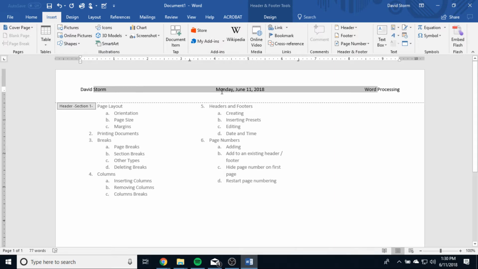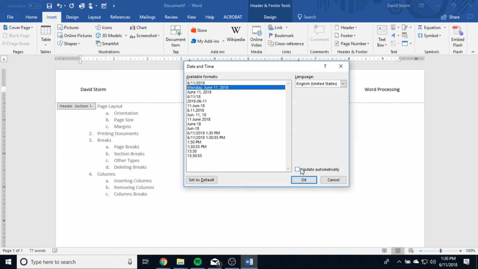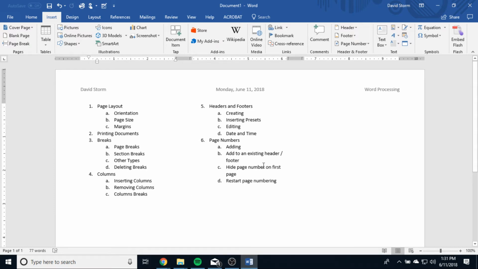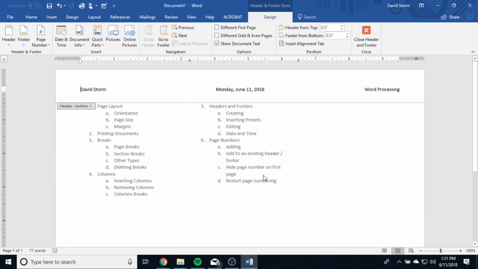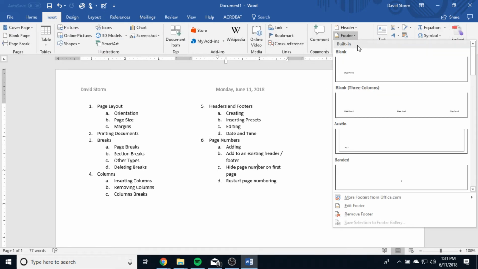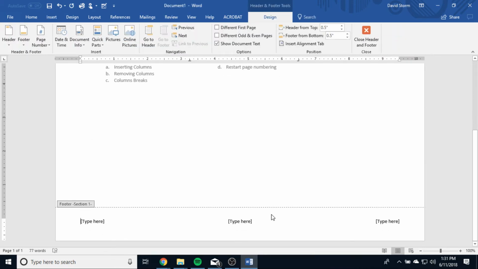If I wanted to make it so that it changed every time I open the document to the actual date, I can find my format and click Update Automatically, which means it will automatically change the date whenever I open the document. Cool. So that's inserting date and time. Now I can double click outside of the header so that I can modify the rest of my document. And if I want to go back and change things in my header, I can double click and do that there. Now, footers are literally the same thing. I can insert a footer, and it's just on the bottom of the page.